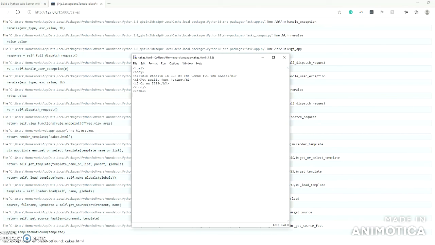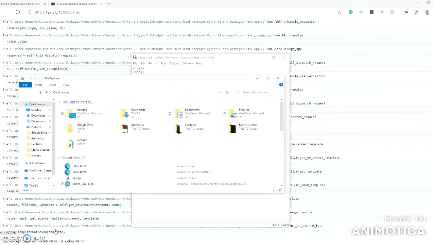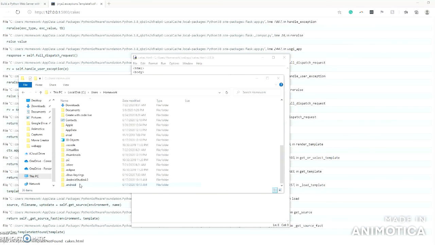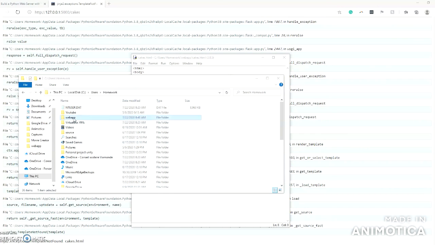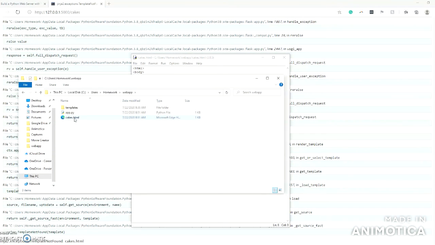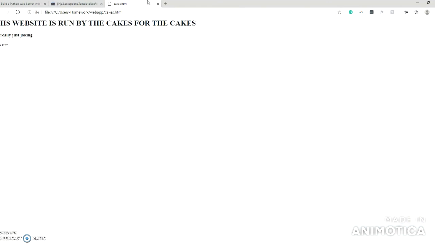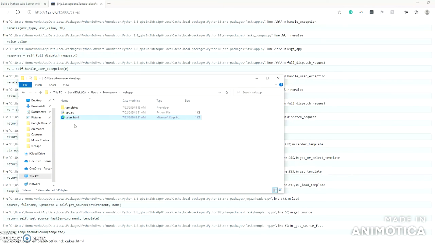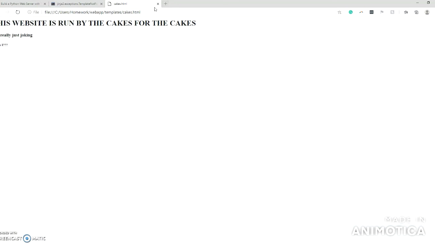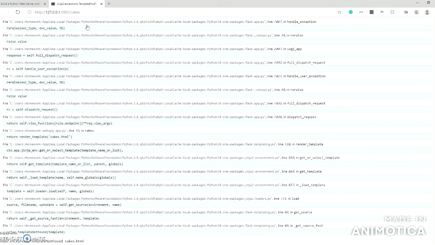Oh, error. Did we forget to save? Yeah, we saved it in the wrong spot. We must go find it. Okay, so where's that web app? Ah, up here. Yeah, that's the HTML document that we wanted to display. Toss it in templates. So we'll have to quit it, reload it.